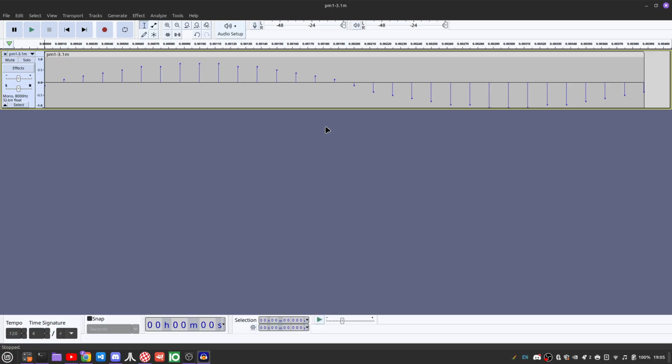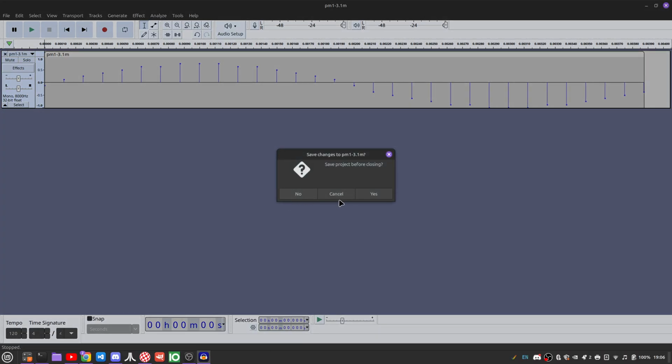Bam. There we go. And because there are so few samples in this file, Audacity has switched to using a lollipop graph so that it can show each sample relative to the rest of them. So with that, we'll go ahead and close that just to show that.